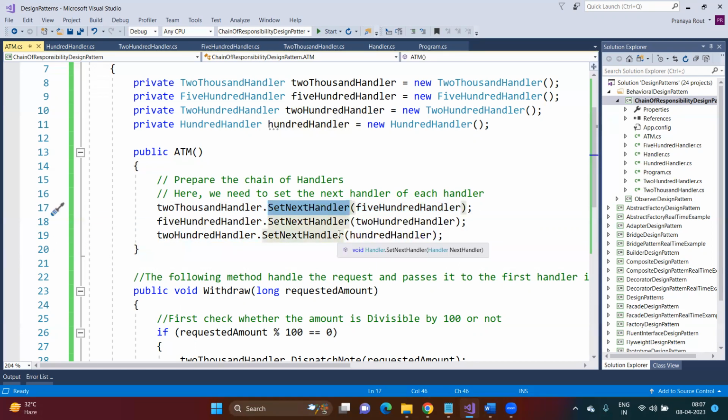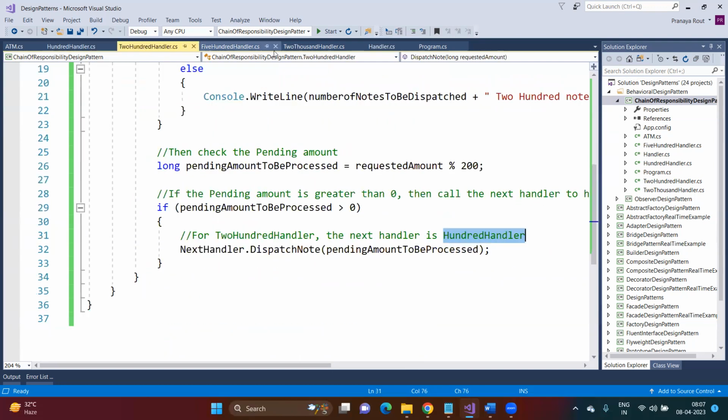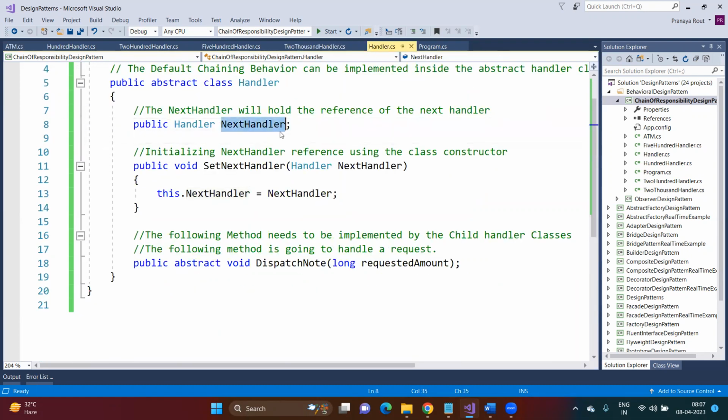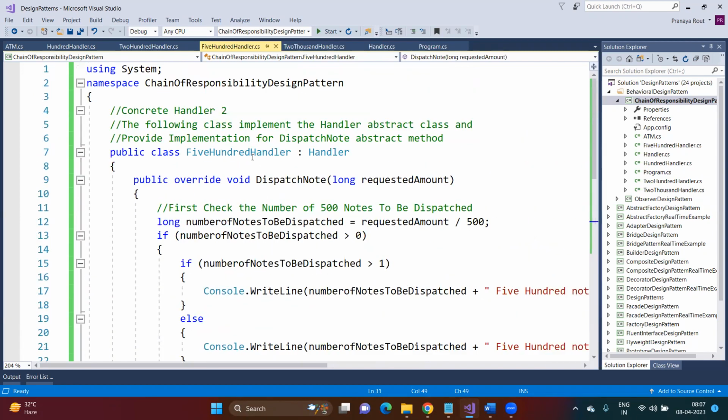When I call this method, it is going to set the next handler with one object, and that object I'm using inside this method and calling the dispatch method. So for the 2000 handler, who is the next handler? The 500 handler. That 500 handler object is going to be stored inside this variable. And whenever I call the dispatch method on that next handler, this dispatch method is going to execute from which class? From the 500 handler class. Clear, guys?